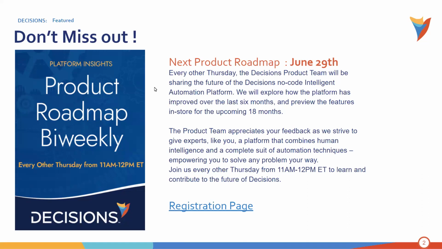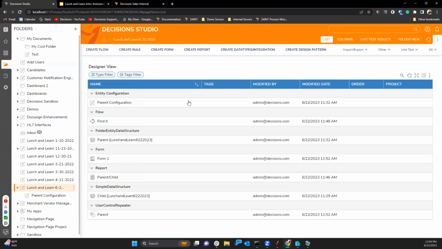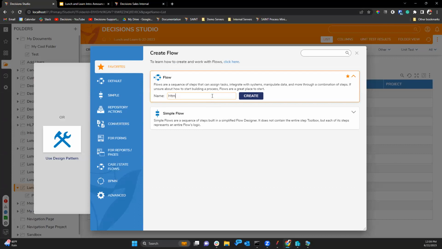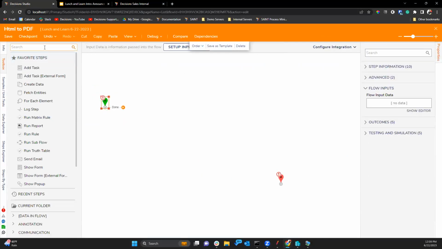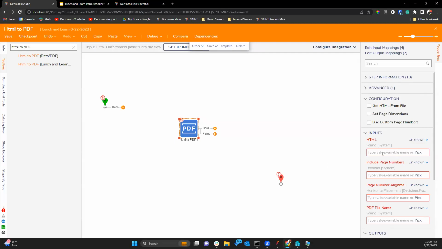Okay, we got a question. The HTML to PDF step has failed with this message: format of font symbols not supported for new composite fonts. Any idea? Okay, let me dive into the actual application here. Give me one moment. So let's do HTML to PDF. So you're trying to pass HTML to a PDF step, and you're saying the format font symbol is not actually supported there.